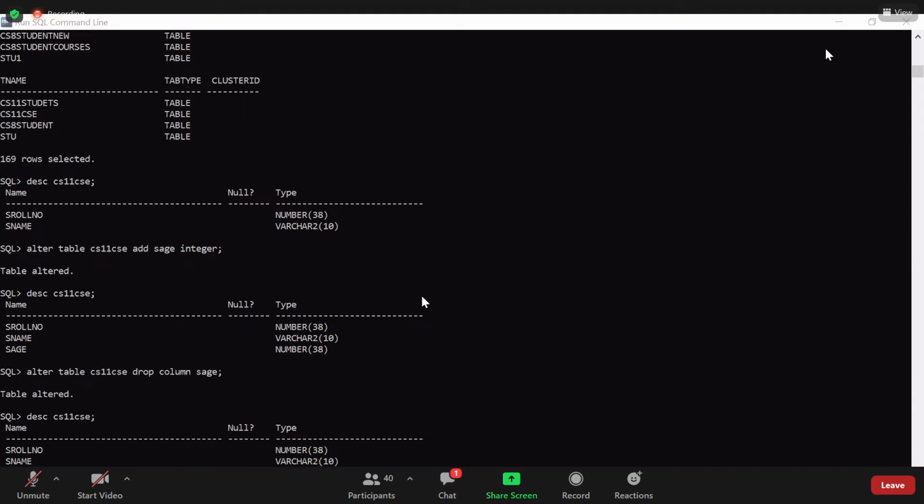But if you go with the drop command, that means it will delete the entire information about the table. Entire records get deleted, structure gets deleted, everything. Understand?